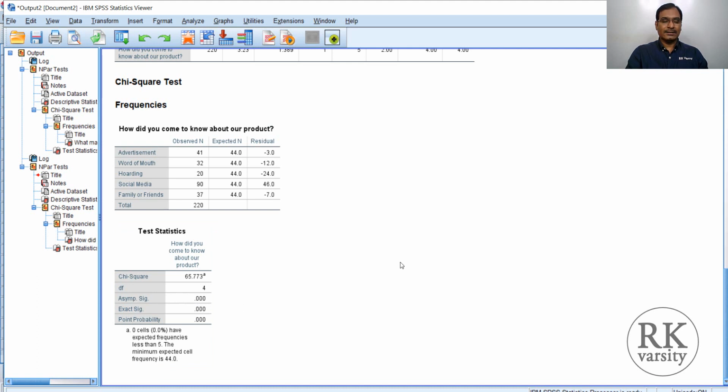We reject the null hypothesis, in the sense there is a significant difference in observed and expected frequencies. As you can see, social media has a positive residual and the others have a negative residual. And as you have 5 categories, you can perform a follow-up test to see whether social media is the one unique factor which actually created more awareness among the customers.